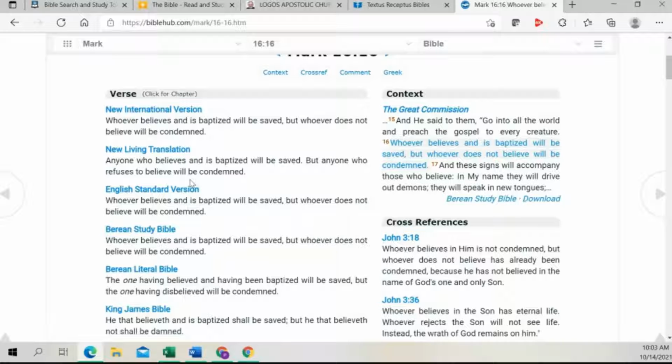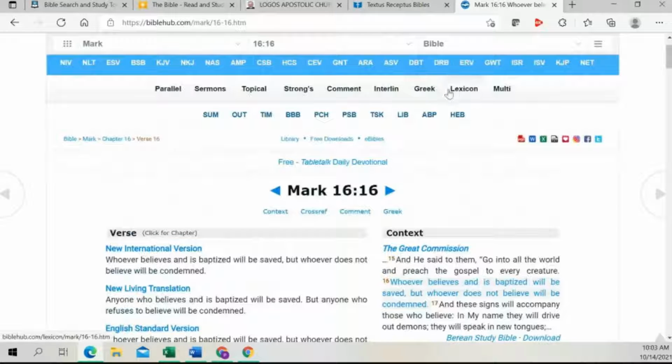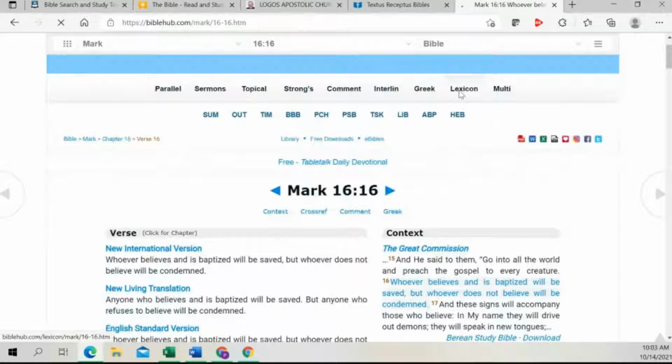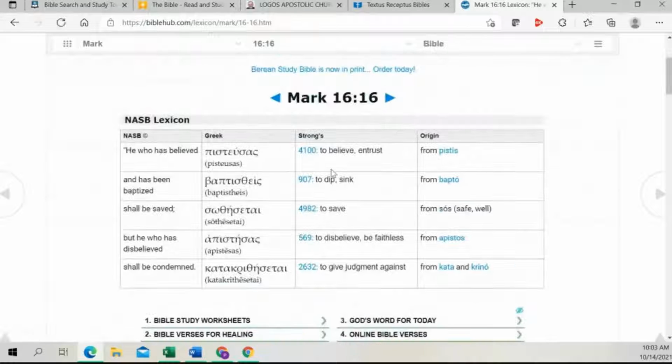Well, a question I often ask is, okay, what were the original words? I can scroll up here and see where it says Greek and lexicon. I like the lexicon the best. I'll click on this and then you can see what it does. It brings up Mark chapter 16, verse 16. And you see, this is the New American Standard Bible version. That just happens to be the one that's in this tool. It has the verse, it has the Greek word that it was translated from, and then what that Greek word means, so you can get an idea of what the original language was trying to say.